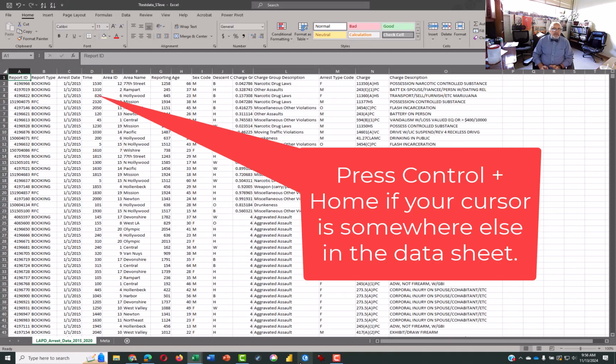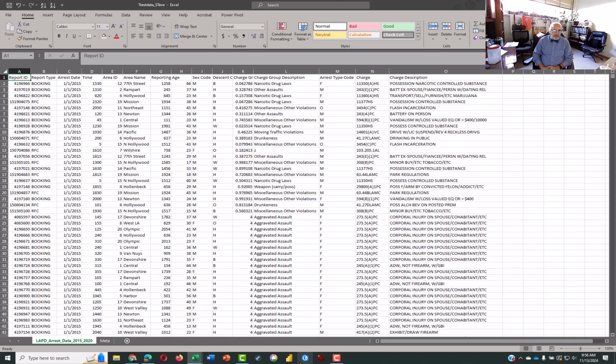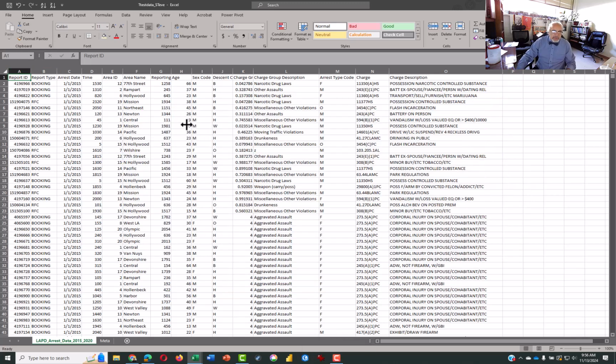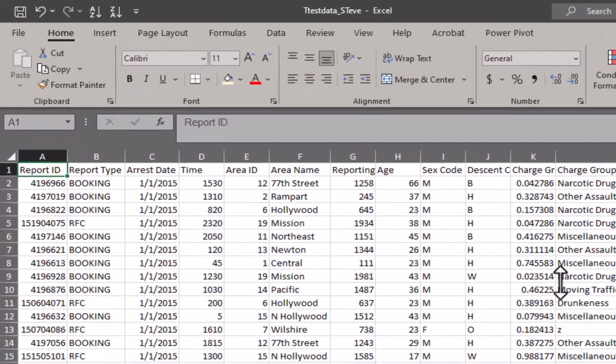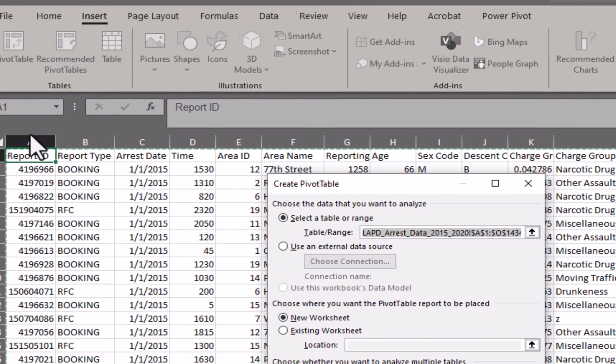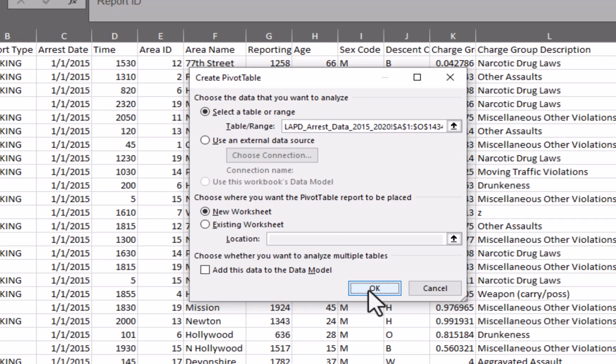And so what we have is arrest data for the city of Los Angeles over a period of some years. This file has been reduced from the original videos associated with this. So the first thing we're going to do, in order to just give you a little extra practice with all of this, is to reduce the data into a more manageable format so we can see what's going on. This may not please the statisticians in the group, but it will serve our purposes. So we're going to click Insert and Pivot Table and click OK.